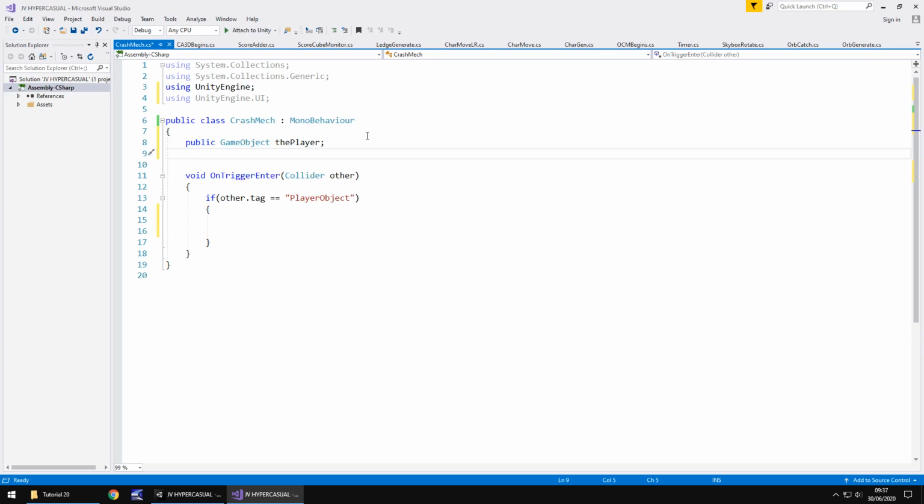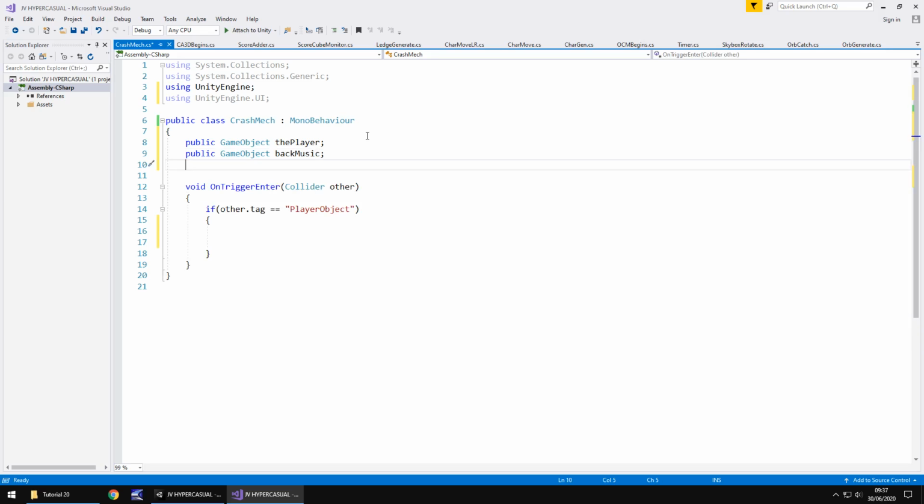If you want to turn off the music, then have this next variable. I'm going to turn it off. You don't have to if you don't want to. It's entirely up to you. Public GameObject back music; Next is going to be that white splash background, because we're going to play that animation to fade it to white. So public GameObject splash background.